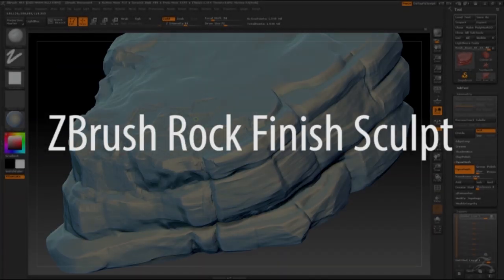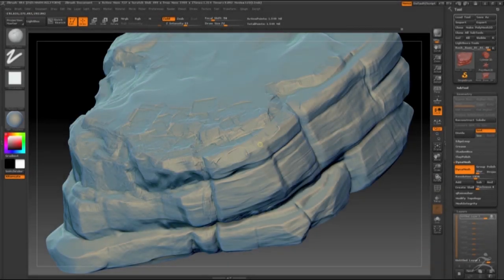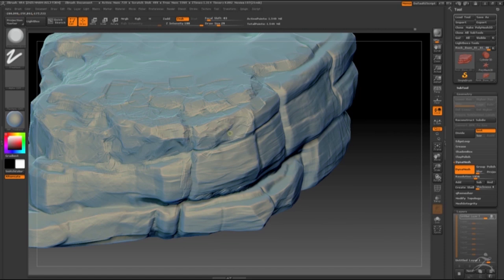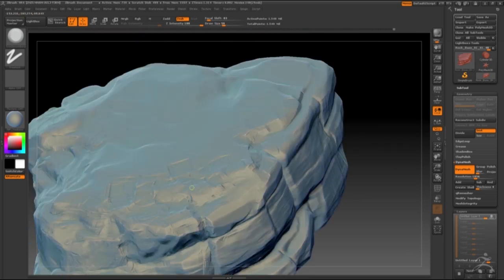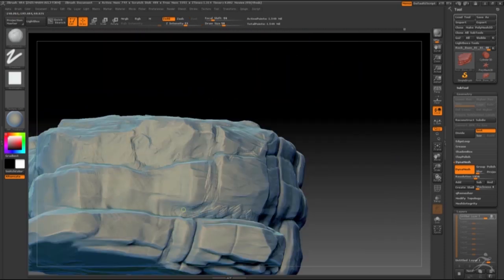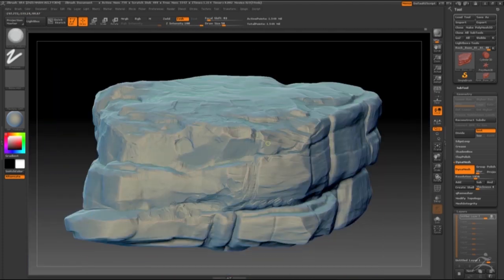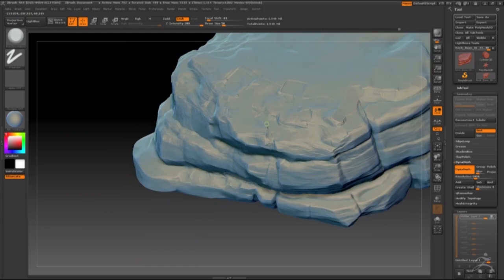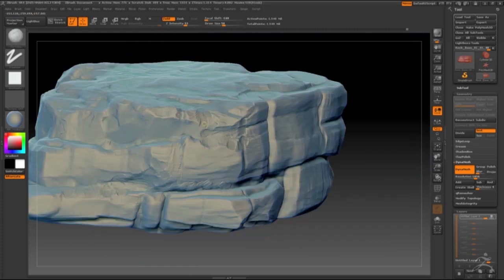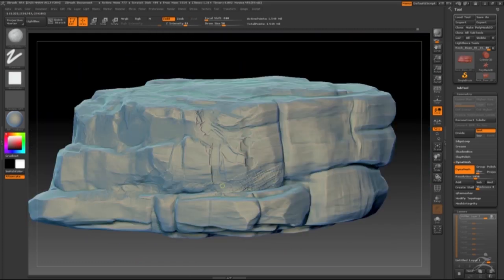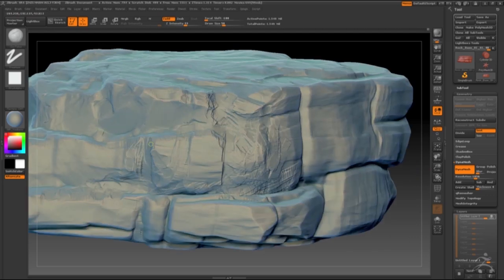Hi everybody. Some of you have asked me to post this video of the rock that I was working on for the cave, so here it is. It might be a little bit hard to follow along because I am a twitchy mofo when it comes to the camera, but other than that, I'm using a little bit of a process to go about finishing this rock.